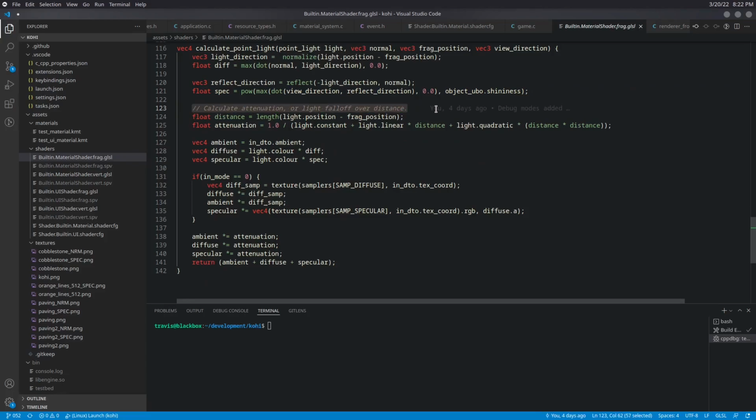Next, we calculate our attenuation, which is the fall off we've been talking about. So attenuation is sort of the technical term for it, where you use the constant, the linear, and quadratic to actually calculate it. And this is the algorithm for that. So you take first the distance, which is the difference between the light position and the fragment position. So you take the length of that. And your attenuation is basically 1 over your light constant plus your light linear times distance plus light quadratic times distance squared. And this is the formula for that.